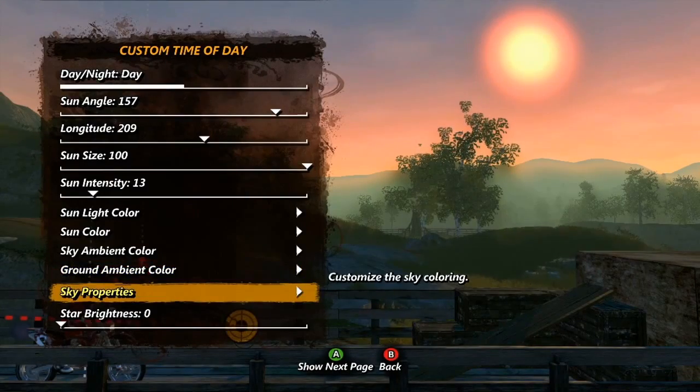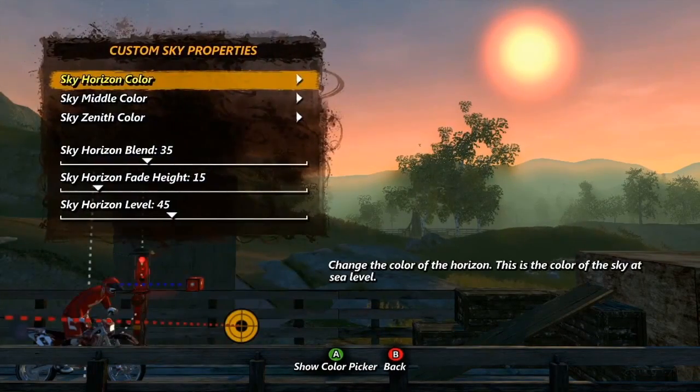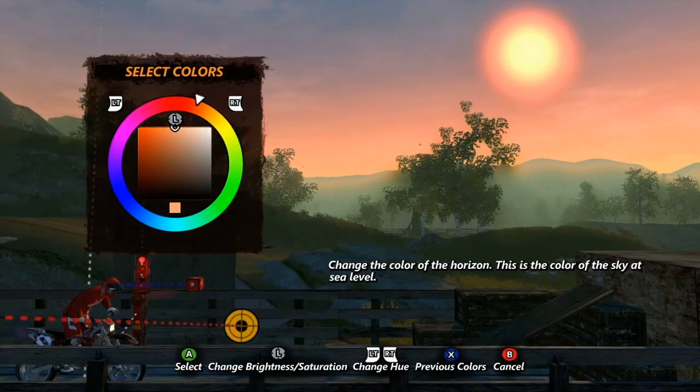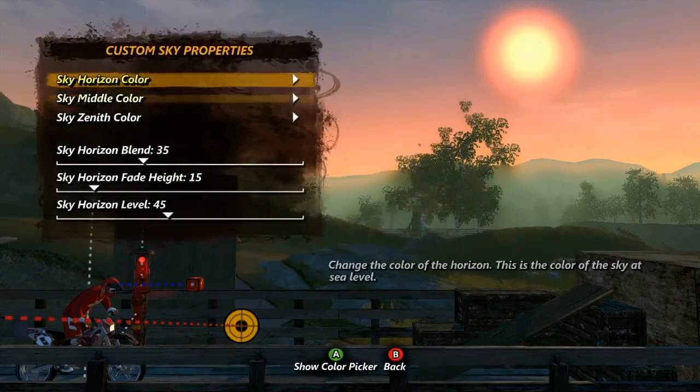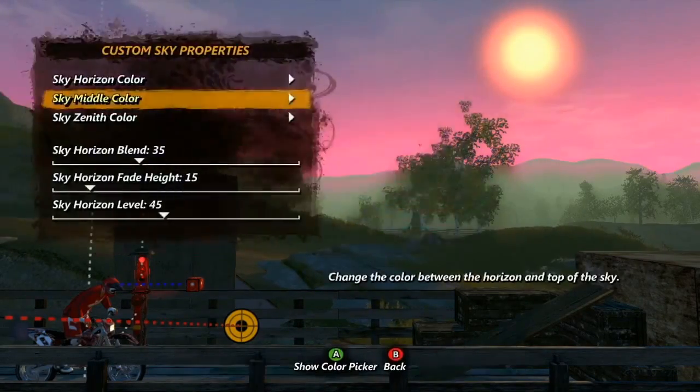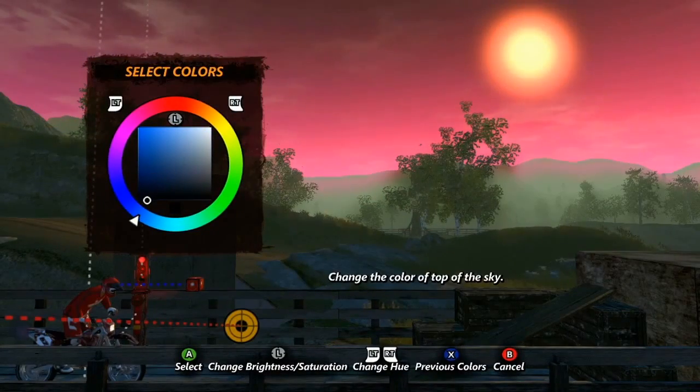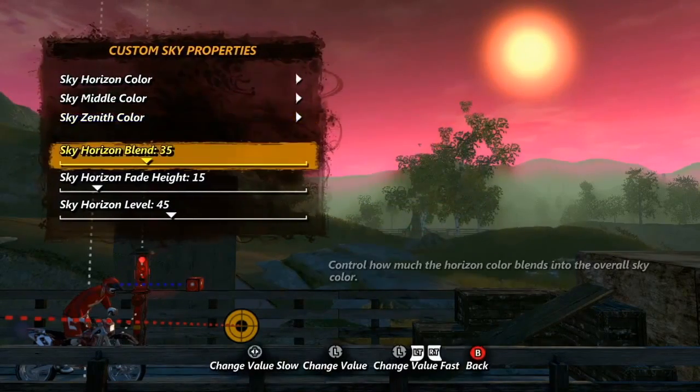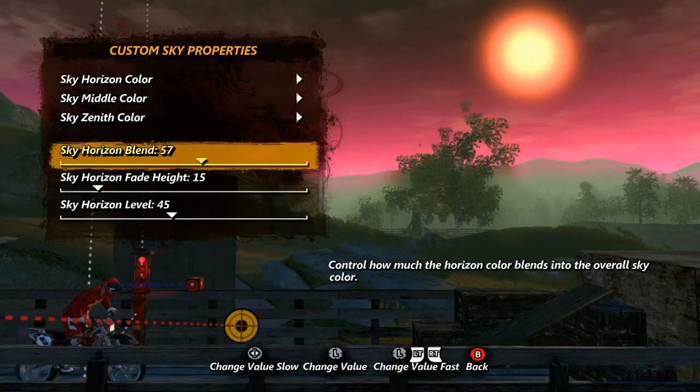Next we have another submenu, Sky Properties. In here we have some options to change the color of the sky. The first 3 options set the sky's colors. You can set 3 colors that will create a gradient or fade from horizon to zenith. The next 3 sliders adjust the appearance of that gradient.